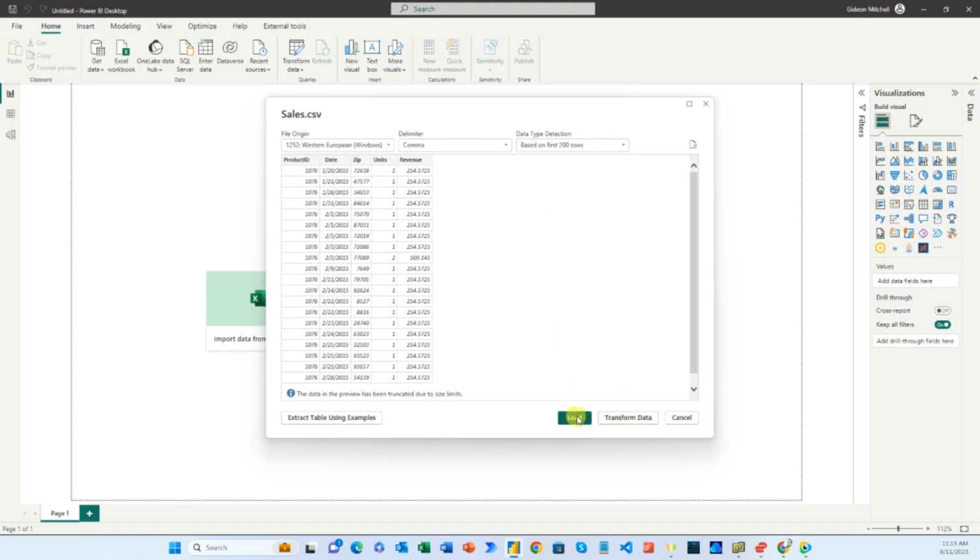And now we have a choice to make. 2 buttons that we can use. If I click on load, it will load the data straight into the data model without opening the Power Query window. If I click on transform data though, that will then open the Power Query window and allow me to do some transformations. So that's what we're going to do.